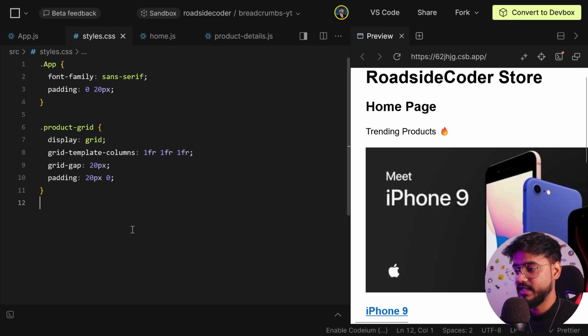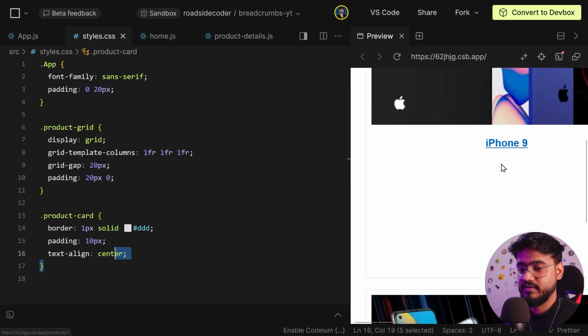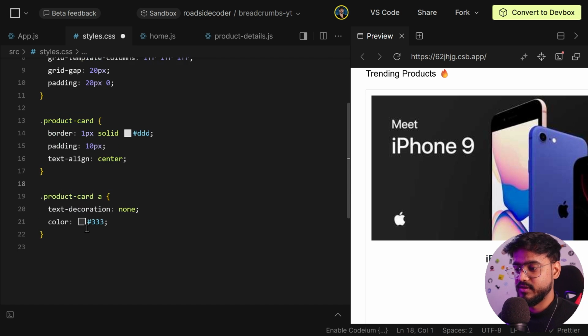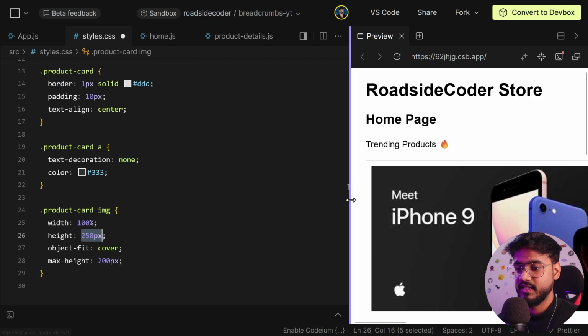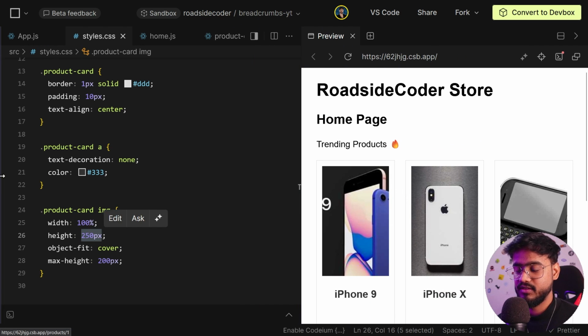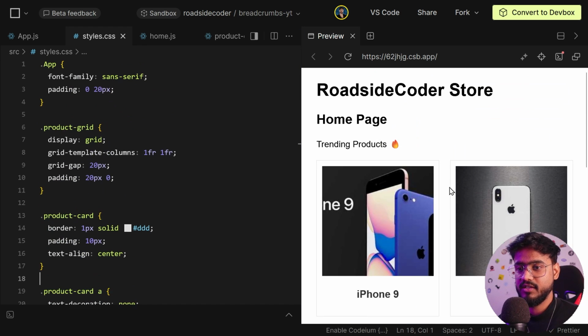So for each and every product card, we will have some border, some padding and text aligned to the center so that we can see it in the center. You can see the border has started to appear. And after that, for each and every link tag, you can see this ugly blue line and blue color. So we can just say text decoration to be none and color to be black. And now let's give some width to our image. So our image is going to have 100% of width and height is going to be 250 pixels so that it can fit in over here. Yeah, let's see. You know what? I think I should just make it 2 products per line. Cool, then. We have successfully created our homepage.